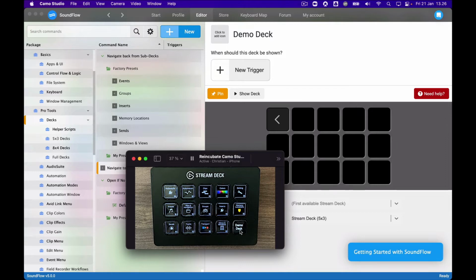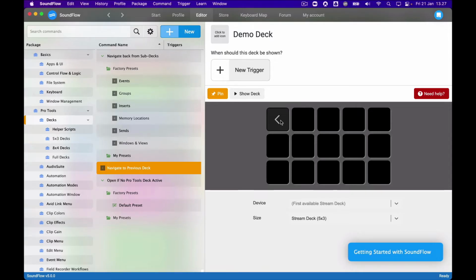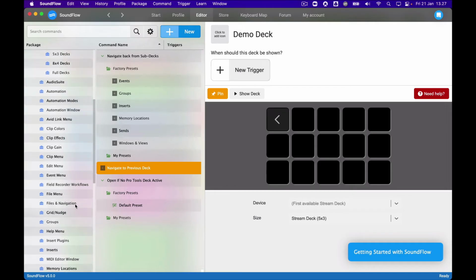But I could also have a link to the demo deck from somewhere else. And then the back button is a little bit like a back button in your browser, essentially. And now we can add some stuff to it.